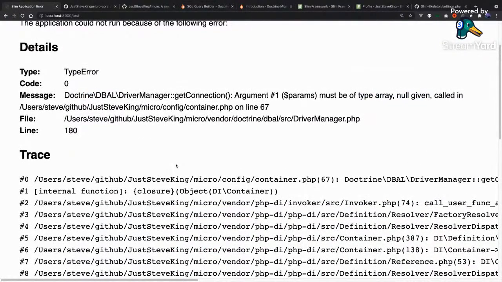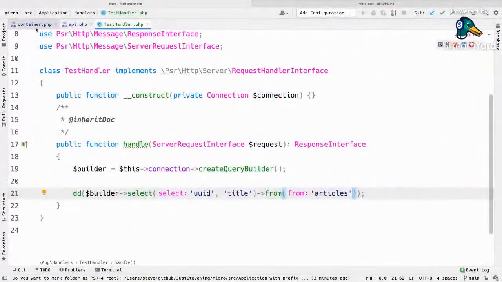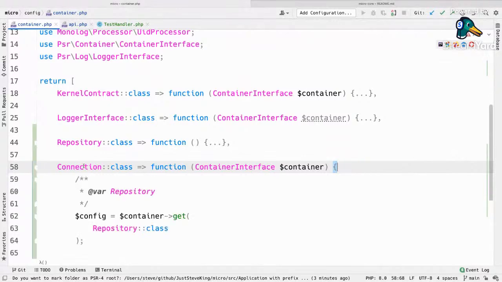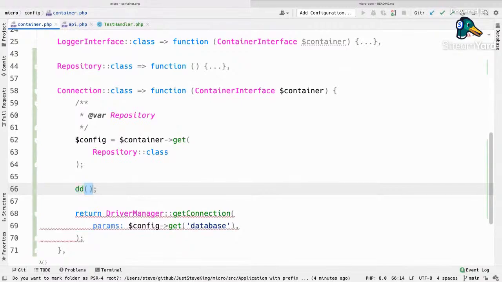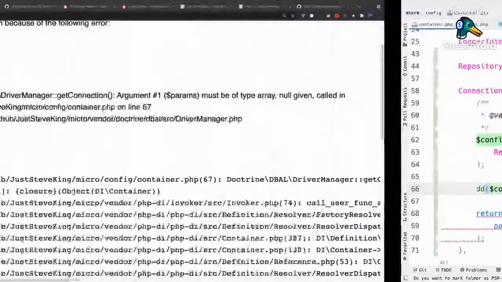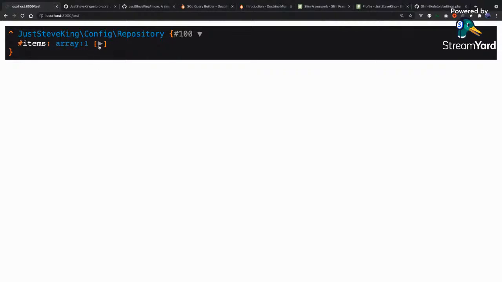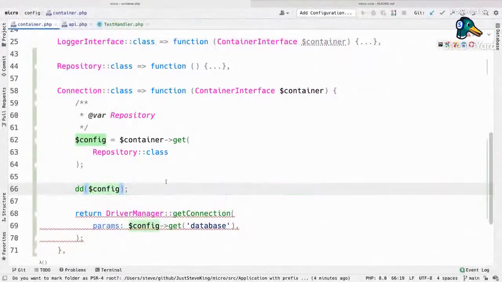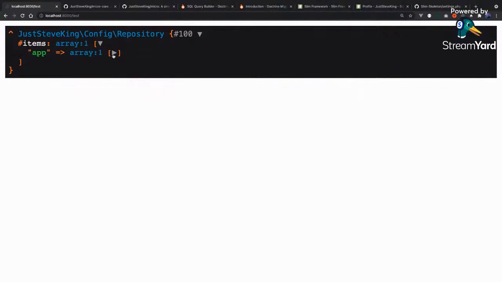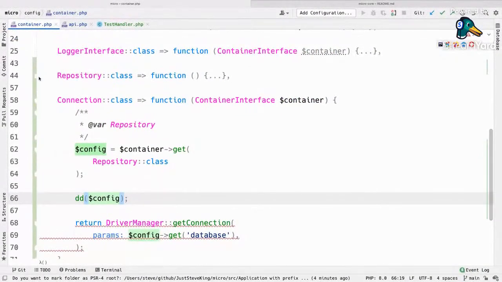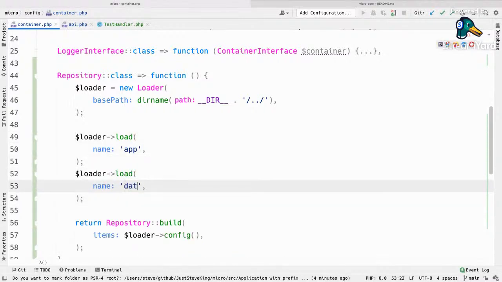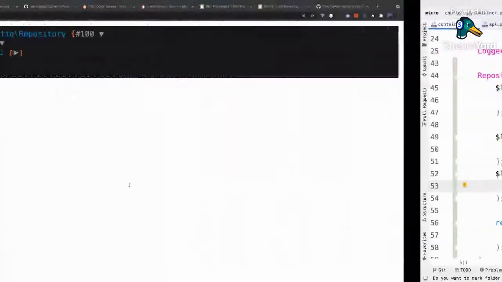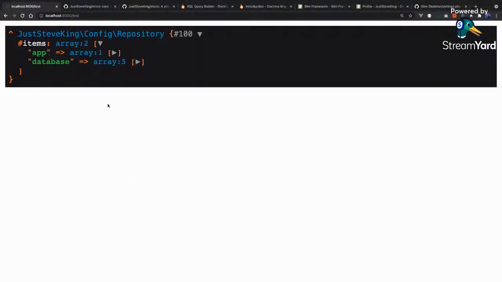Params must be an array. Given in container line 67. Okay, so this isn't injecting the way we'd want it to. So at this point, let's just do a quick dump on our config. I've got it. So that's our repository. Oh, wait. Silly me. I haven't told the repository to load database yet. Another boo-boo. There we go. So we've got two items. We've got app and database.